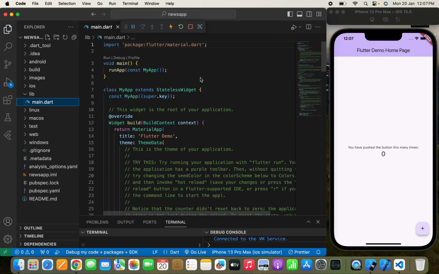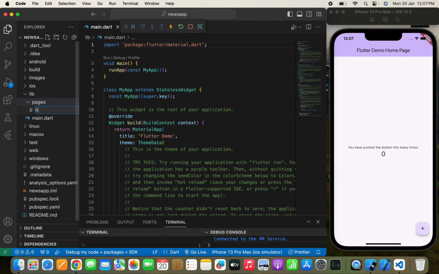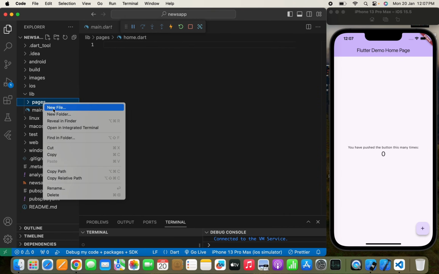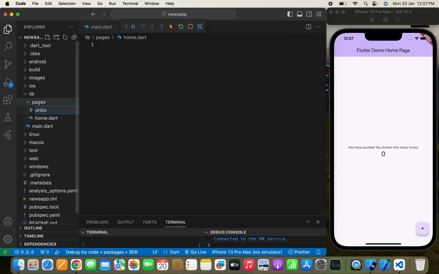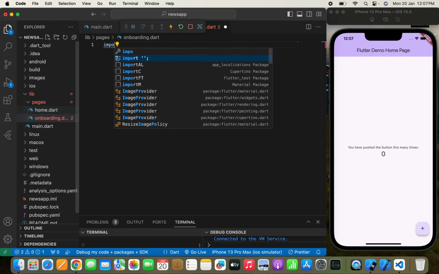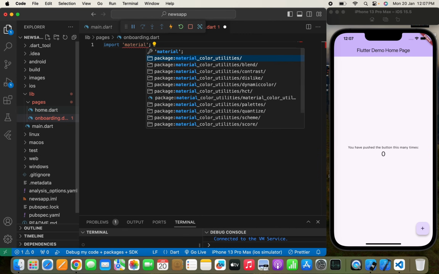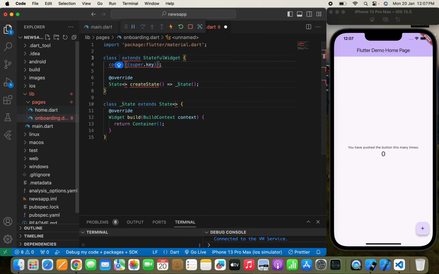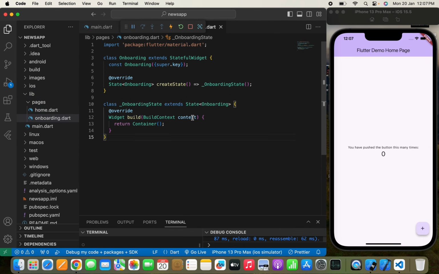Let's move to the pages folder. In the lib folder, I will create a new folder, which will be the pages folder, and inside the pages folder I'll create a new file, which will be home.dart. But before creating the home.dart file, first I'm going to create an onboarding page for our news app. So I'll write onboarding.dart here, and we'll use import to import the package for Flutter, and we'll write a stateful widget, and we'll write our page name, which will simply be Onboarding.